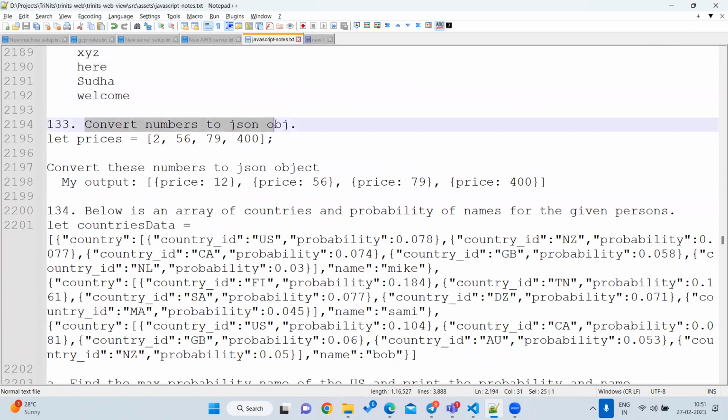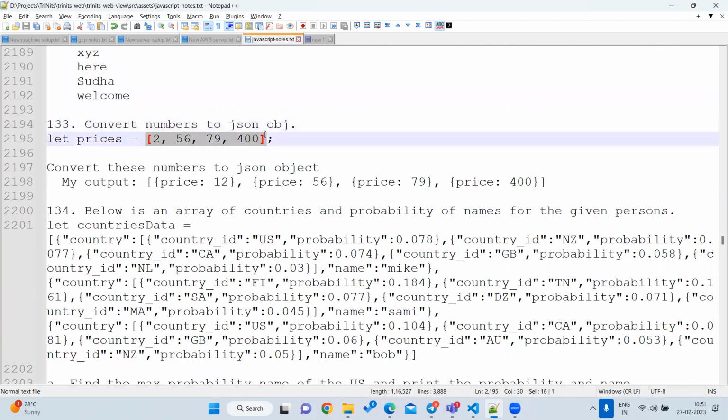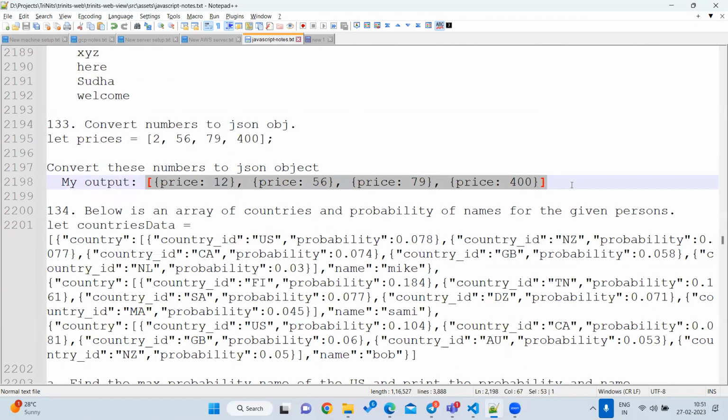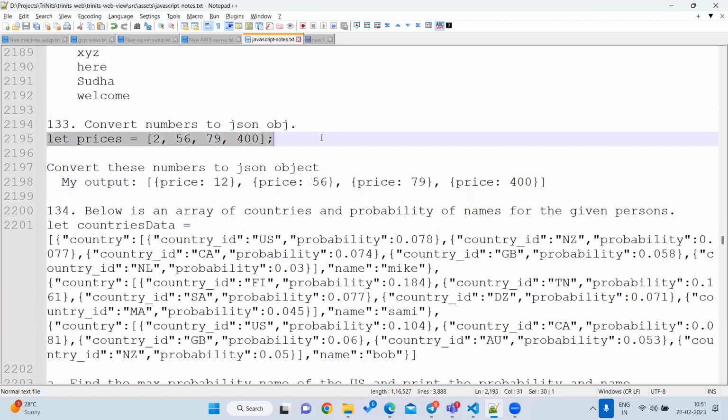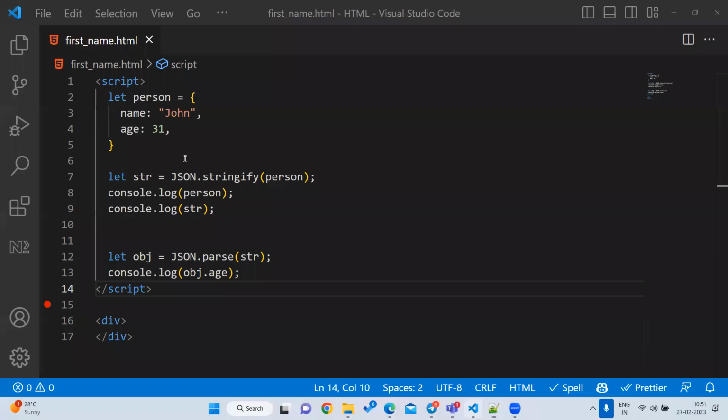Now this is the question you will solve. You will not solve it here. Here I have normal numbers. I want to convert them into objects. This is simple only. Let me solve it because anyhow you are going to face the problem.